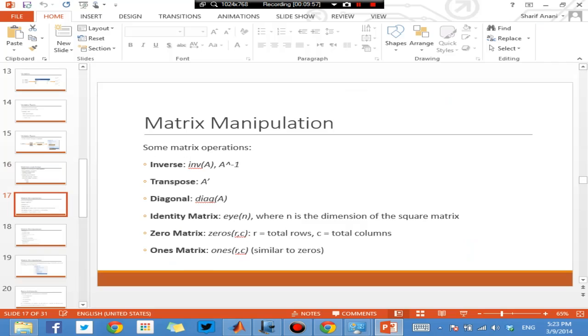MATLAB can also, of course, do a lot of things with matrices. Now, it was first created to do complex linear algebraic operations. So one of the few matrix operations we can do is the inverse and transpose, get the diagonal of a matrix or create a diagonal matrix, identity matrix, zero matrix, and ones matrix. Okay, so let's try each of those out.